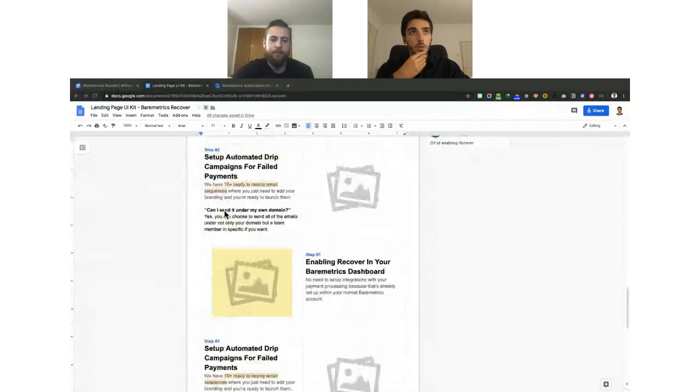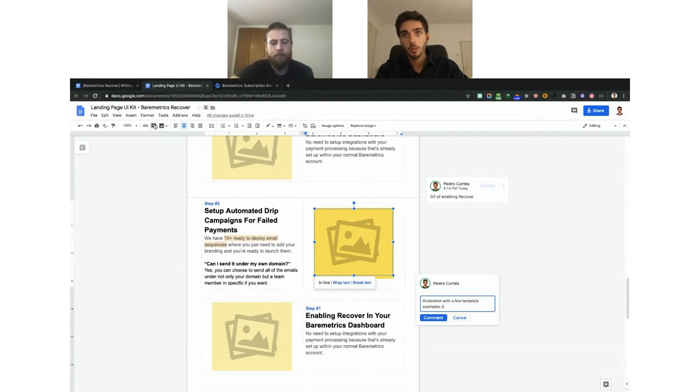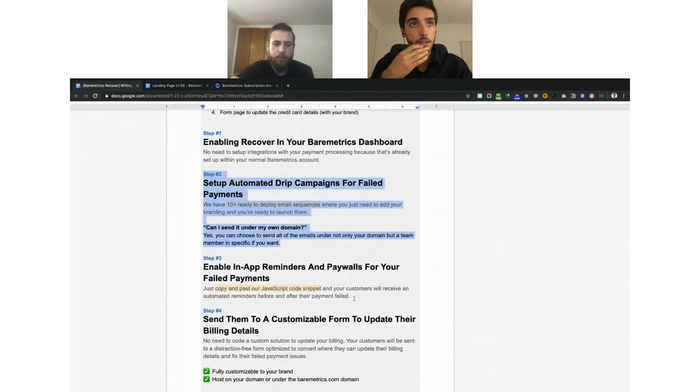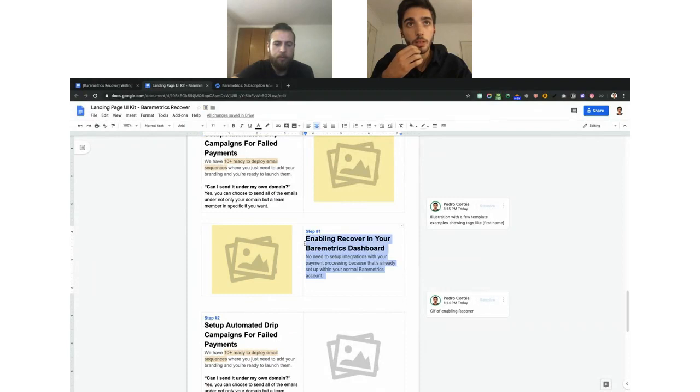Perfect. There we go. So, yeah, and then for the automated campaigns, you can just do an illustration with a few template examples showing tags like... I'm not sure how to do the brackets on my Mac. We could say first name, so people understand how this is customizable, right? Then the same thing for step number 3. Now it gets super easy when we just need to copy and paste this.